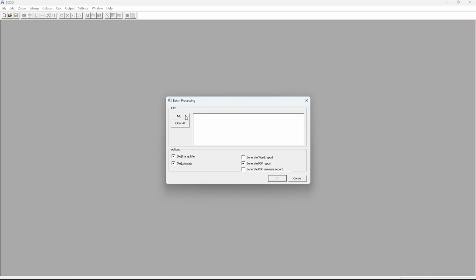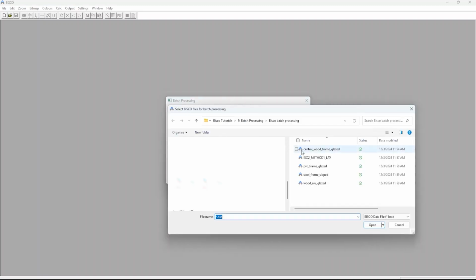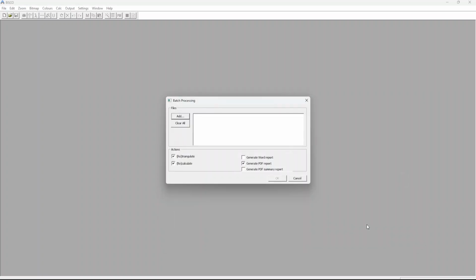Click on Add to select multiple Bisco project files. You can select one or more Bisco files from the same data file folder by holding the Control key, or Shift key to select more than one file. You can do this multiple times to select files in different directories. Note that each Bisco file must have its corresponding bitmap in .bmp format saved in the same file directory.